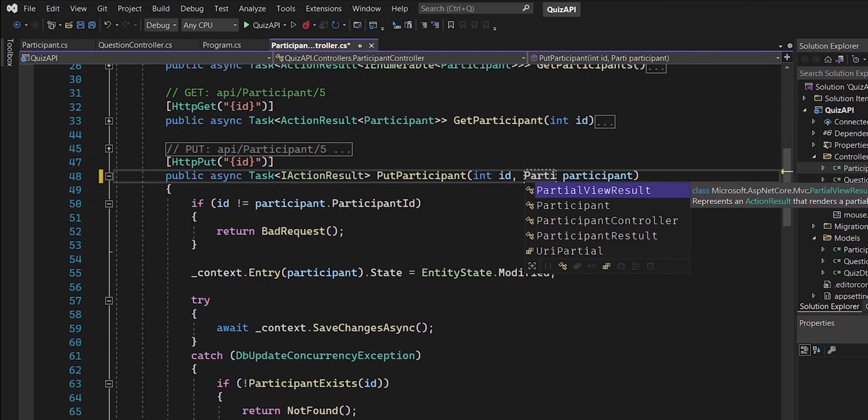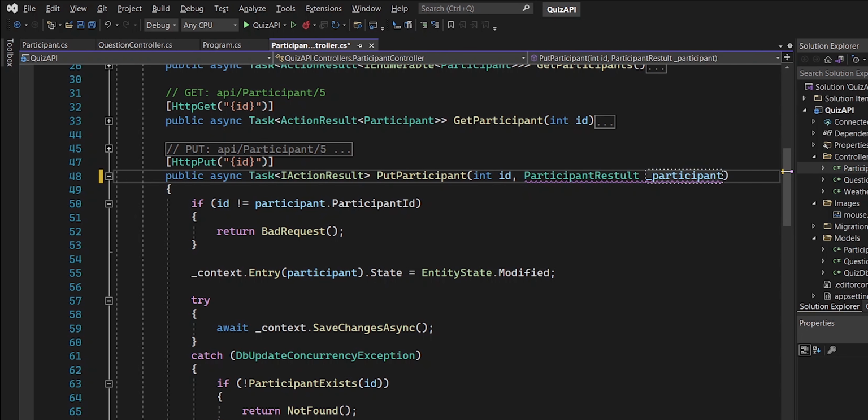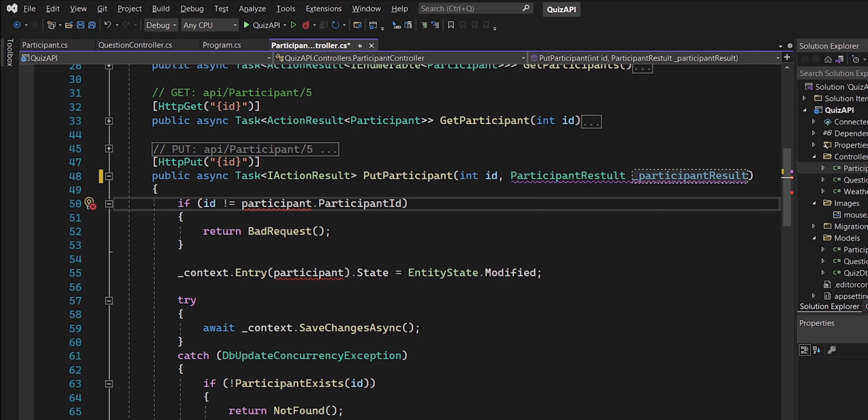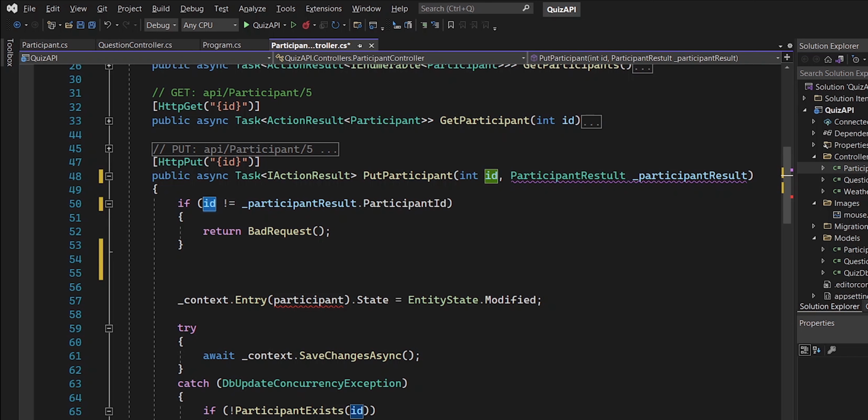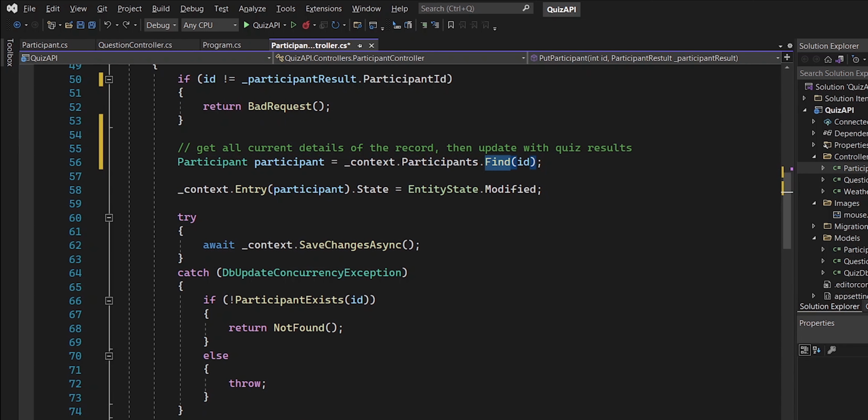So participant result, I'll rename this parameter as underscore participant result. Now we will compare the ID that we have passed with the ID inside this object underscore participant result. So the value inside this ID parameter will be passed along with the URI, and the ID inside this model property must be matched. If not, a bad request will be returned. Now we have to find the participant record with the given ID here. So first of all, we can call this find function from the participant DB set property. So this will find the participant record with the given ID here.